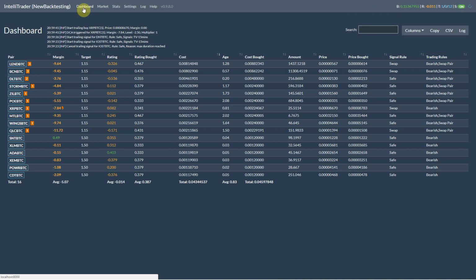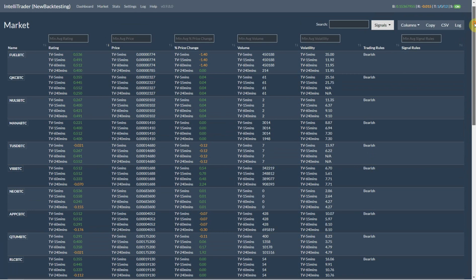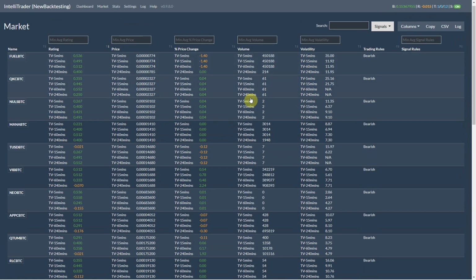Okay, so that was the dashboard page. That's the main one. Now we go into the market page, which shows you all the coins available on the exchange.